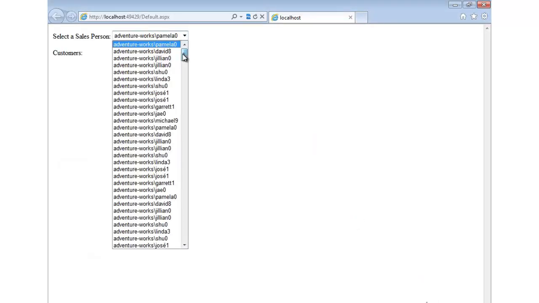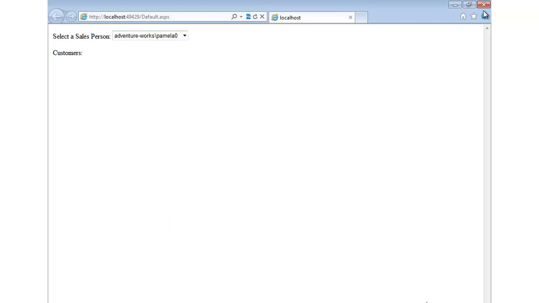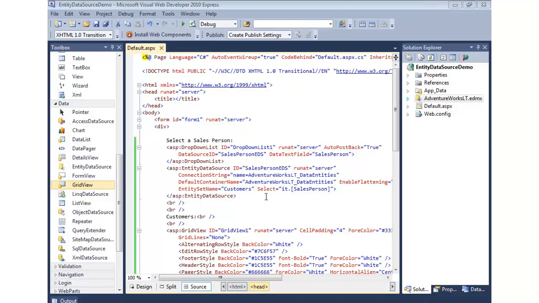Alright, and you'll notice that we have all our data, but it looks like there's a lot of duplication. There's a Garrett 1, Garrett 1, so quite a bit of duplication. Well, I showed earlier how in the SQL data source wizard, you just check a box and you can very easily select distinct rows. Well, in this one, there's not a place to check for that, but it's very easy to add. All we have to do is come into the select and add the word distinct on the front of it, and that'll take care of it for us.